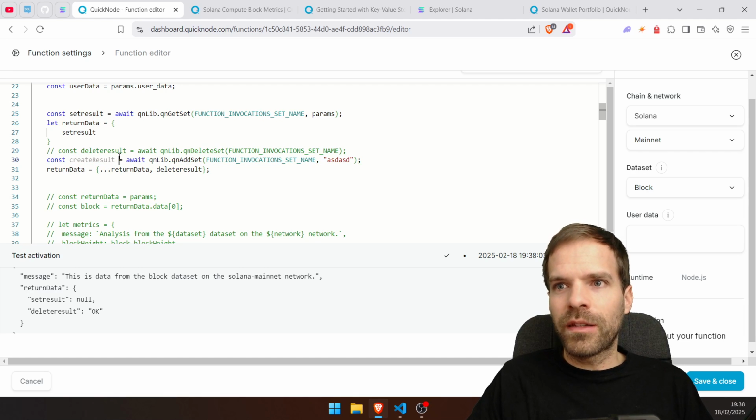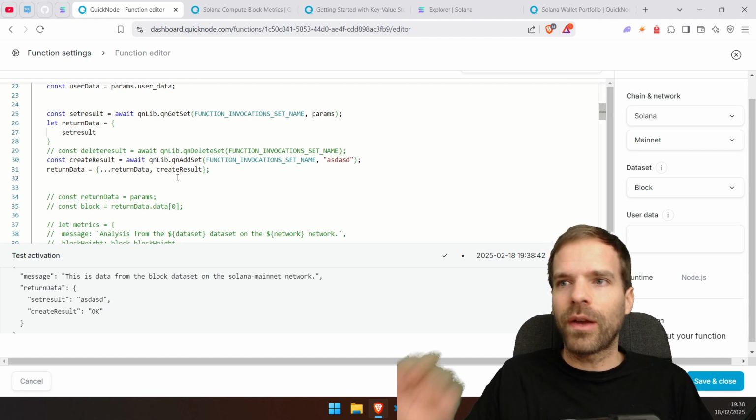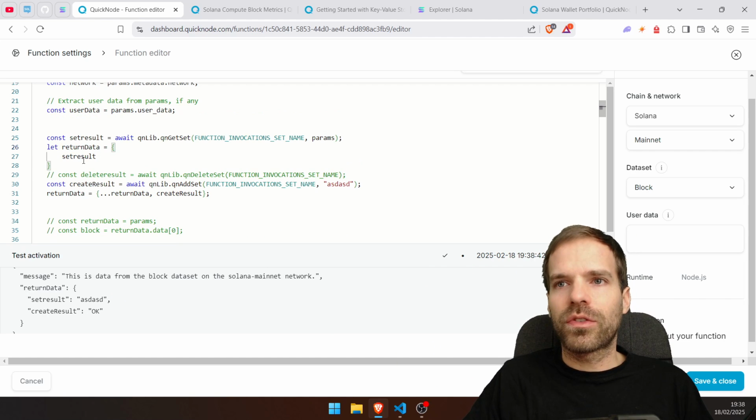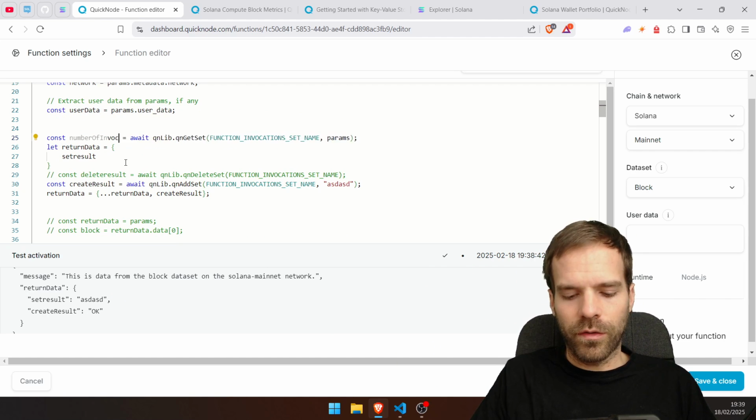We don't delete, but we create again. The delete was okay. Create is also okay. And if I create again, the second one has the value, and then the create is again okay. Okay, good. So we can read and we can write. Wonderful. Finally. So let's call this invocations.